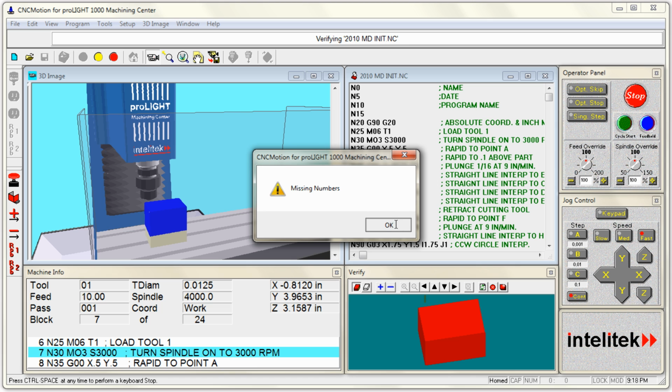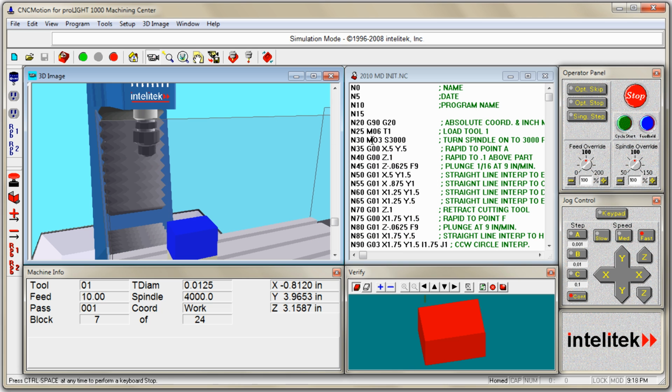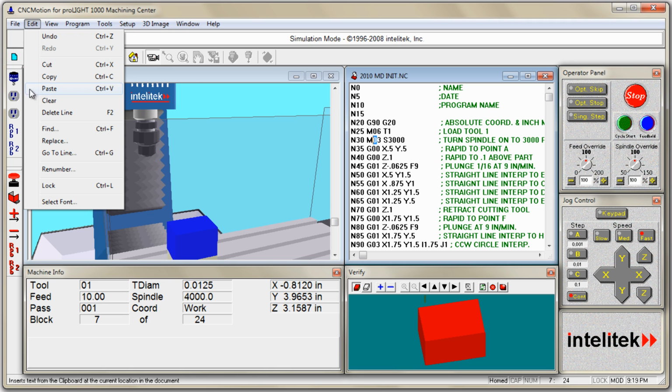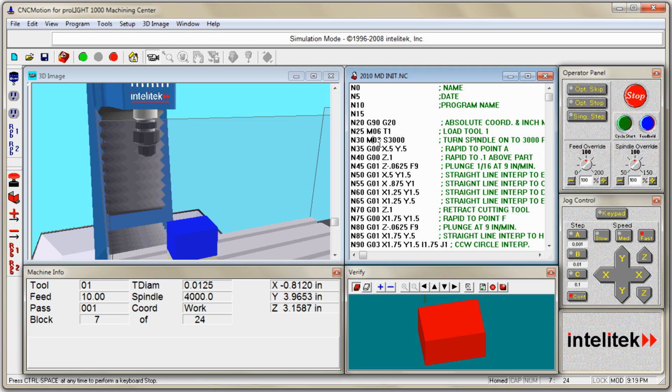If I say OK and go to line N30, I notice that my M03 is an M03 with the letter O instead of a zero. So I'm going to change that to a 0. If the student can't make that change, all they need to do, if it doesn't allow them to type in there, is go to Edit and click on Unlock, which will be right here. It's not locked now, so there isn't a check mark there. So I've changed that to M03. I can go verify again.